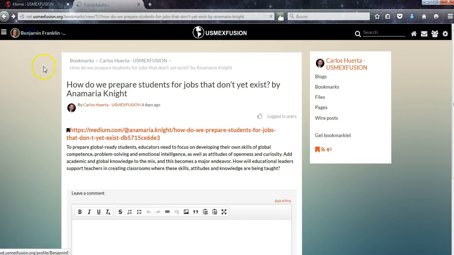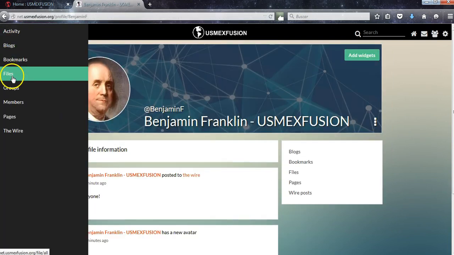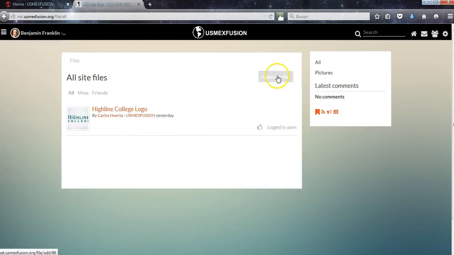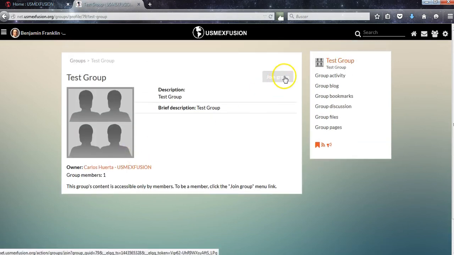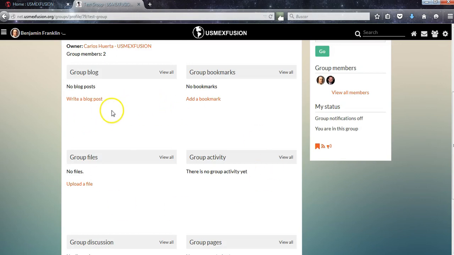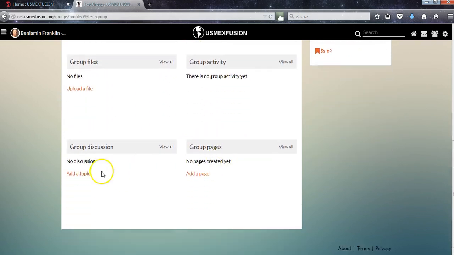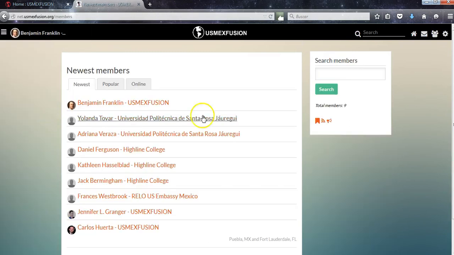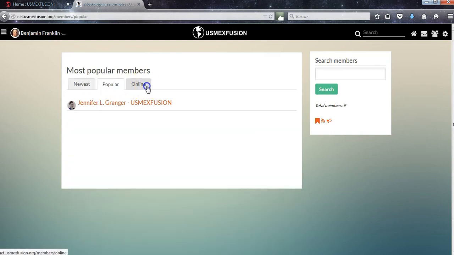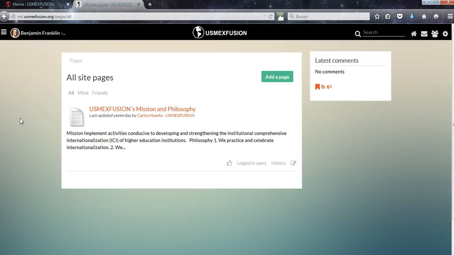Now let's go back to Benjamin Franklin and show you the next section, files. Here you can upload any kind of file that you want to share with the community. Groups can be created. I created, for example, a test group, and I can join the group, and within the group, members of this group can create polls, bookmarks, blog, have their own blog files, activity pages, and a forum, which is like a group discussion. Members shows you the members that are part of the community, popular members, as well as members that are online. In pages, this also lets you create pages, obviously simple pages.